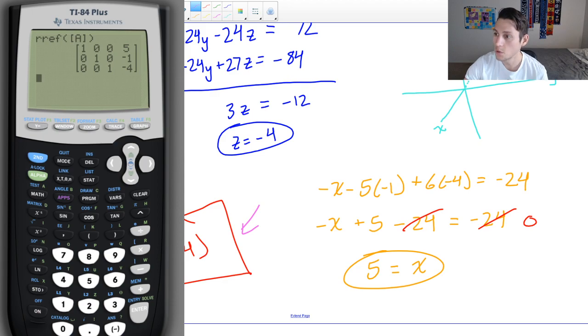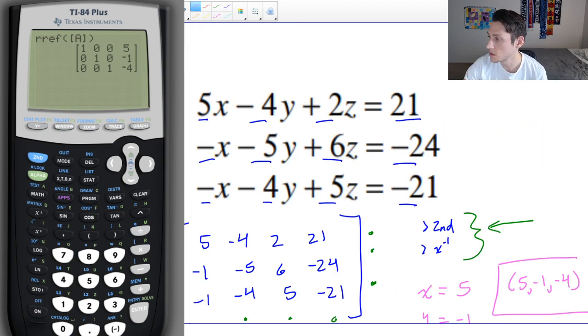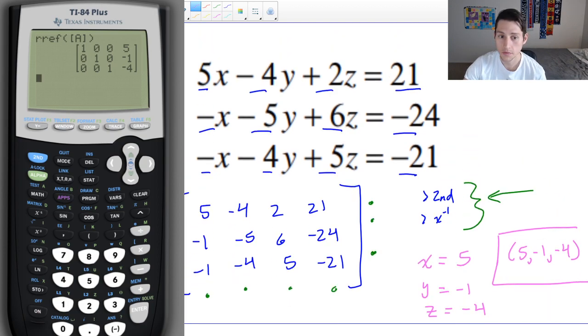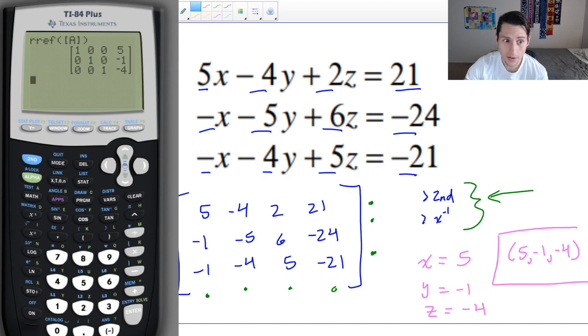Now again, I will ask you to do things by hand just to show me that you can do it. But if you want to check your work, or when you're doing the PFA, great. Use the TI-84.